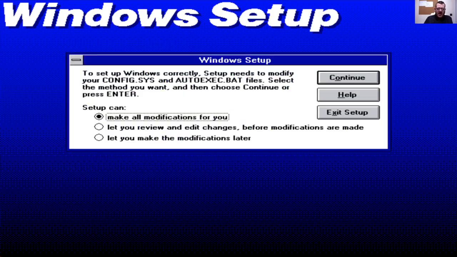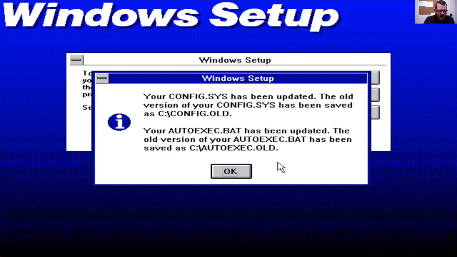And again, it says here, to set up Windows correctly, setup needs to modify your config.sys in order to accept .bat files. Setup can make all the modifications for you. That's the recommended option that I would definitely go for. And then your current files have now been updated, and the previous versions have had their file extension changed, so they became .old.